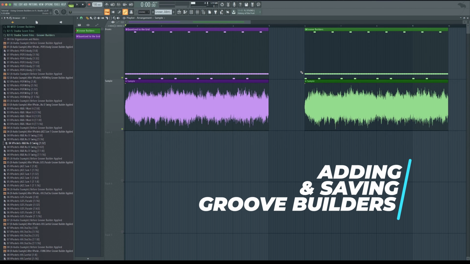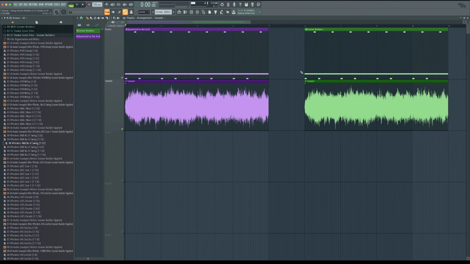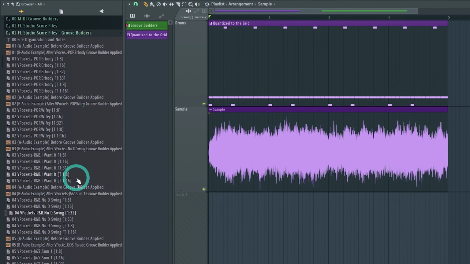Your download may include FL Studio score files. If so, I recommend adding that folder to the browser within FL Studio, and I've done so by dragging and dropping that folder into the browser. By adding the folder here, you can easily see the groove builder files within FL Studio and play before and after examples that give you a sense of the balance that the particular groove builder can add.